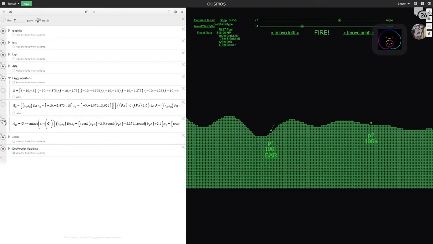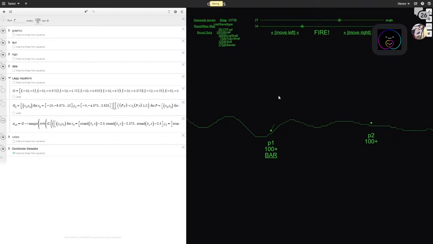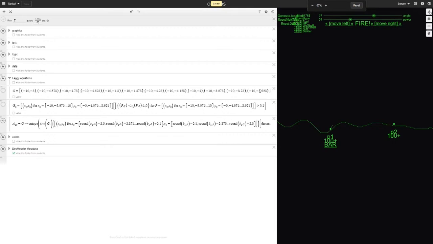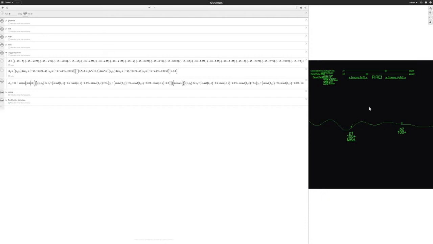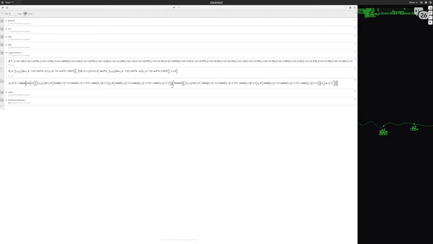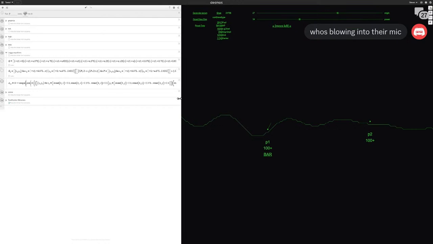So this is the function that generates new terrain from the given thing. So if I decrease my screen size, then maybe I'll be able to show the whole thing. It's just a really long combined equation of all the stuff that it has to do. LaTeX. Fun.